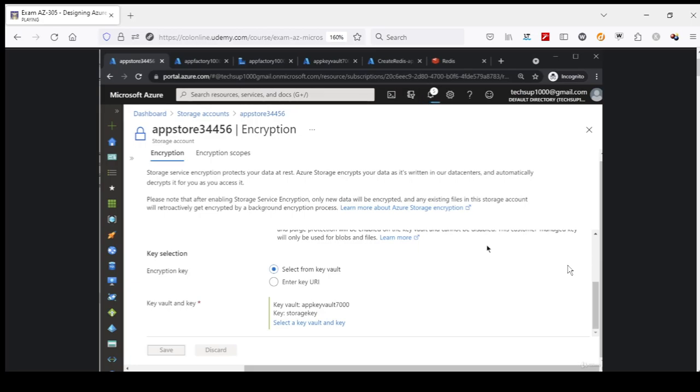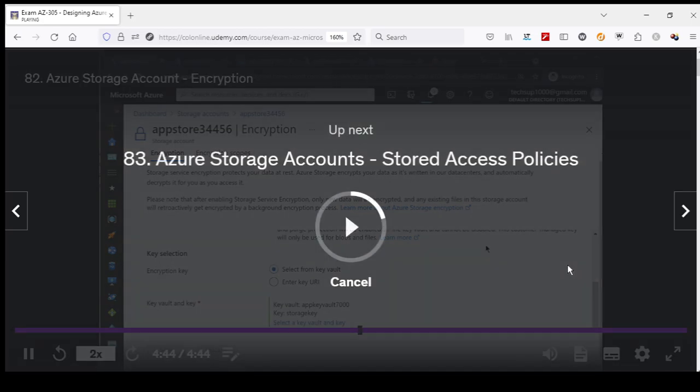And remember, this data is encrypted on the disks that are stored in the underlying Azure data center. So in this chapter, I just want to have that quick review when it comes to storage encryption that is available for your Azure storage accounts.